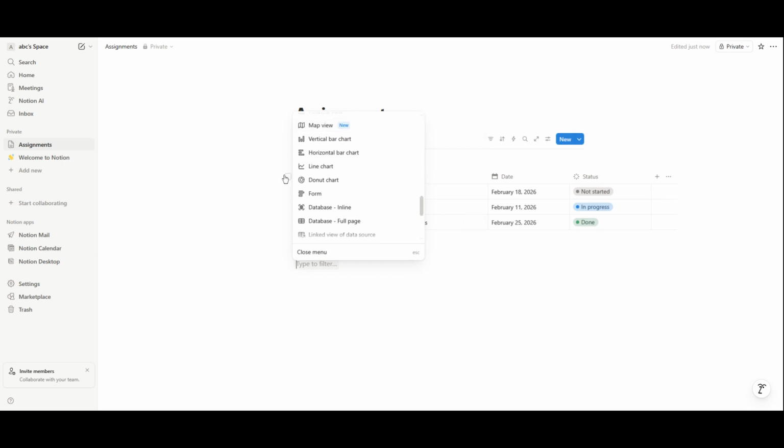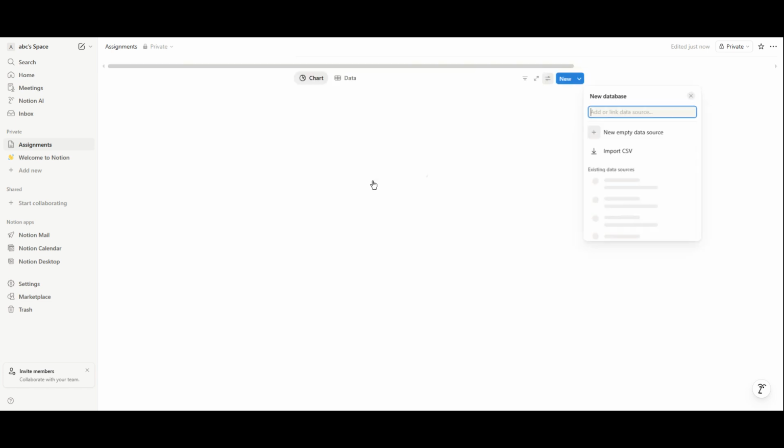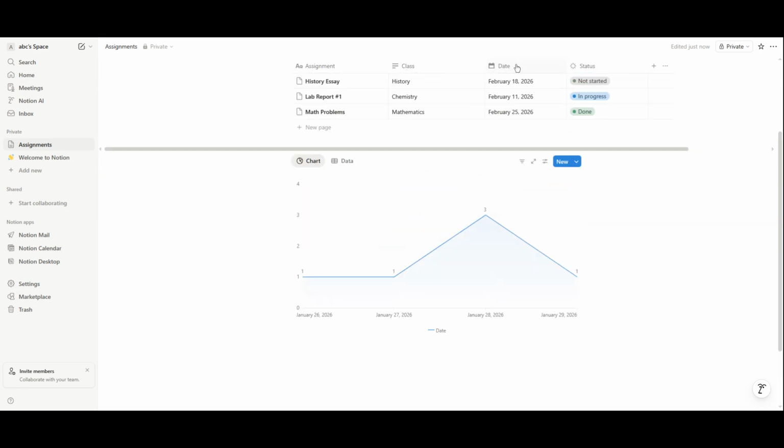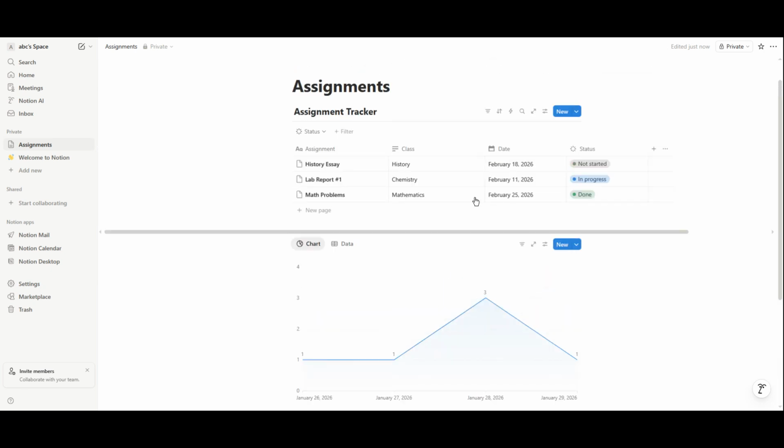After clicking the plus icon, Notion will show you a list of different view types you can create. From this list, look for the chart options. For this tutorial, click on Line Chart. Line charts are great for tracking progress over time, such as completed tasks per day or hours logged per week. You can experiment with other chart types later, but the setup process is very similar.